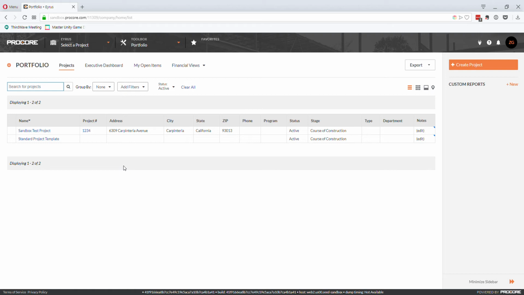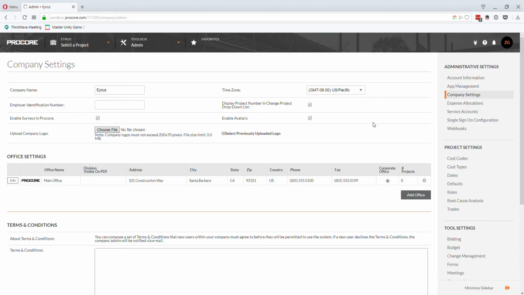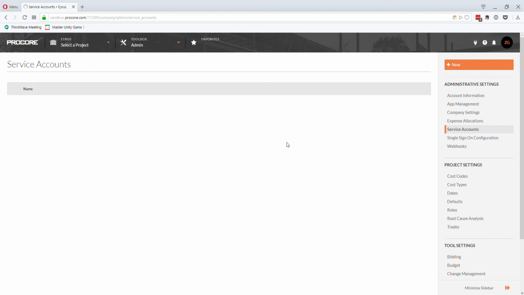Once you're logged into your Procore account, simply hop over to the admin section, and then on the right hand side in the administrative settings, click on service accounts. Now, when setting up service accounts for use in Iris, you have an option. If you have multiple projects, you can create one service account and use that same account across all projects. Or if you wanted to create a service account for each individual project, you're more than welcome to do that as well. That's entirely based upon convenience and security that you need to decide upon.